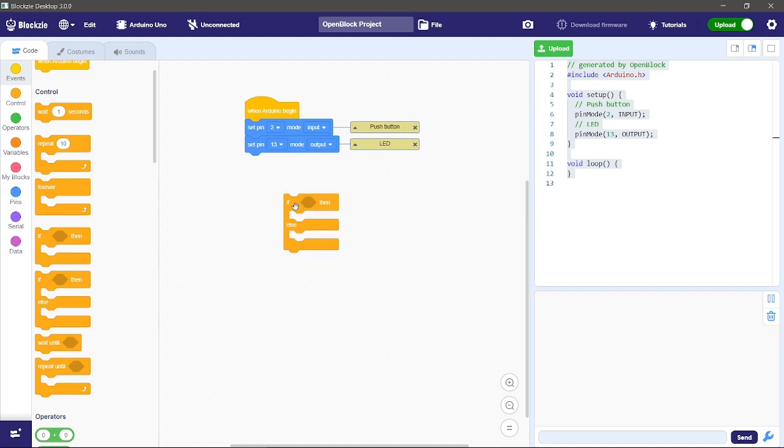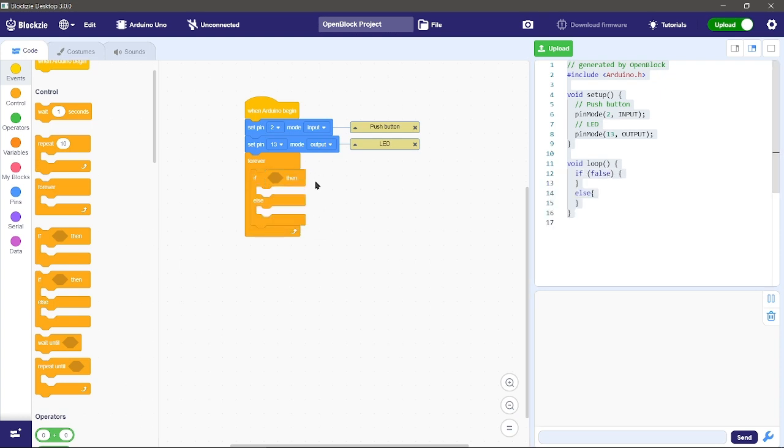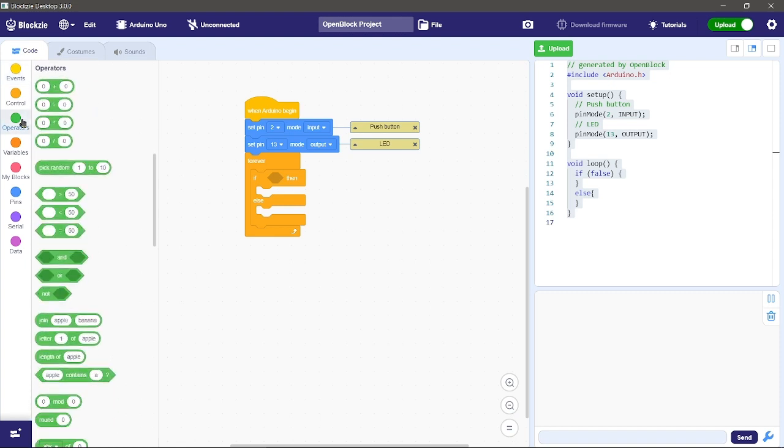So this is the if else condition using which we are going to turn on and turn off the LED using the push button. Now this particular if else condition is going to be there forever, hence we are using another control block named forever, and we are attaching this if else condition under this forever loop. Now the condition here is when push button is high, means the output of push button is equal to 1 or high. For that we are going to use the operator blocks to add the condition.